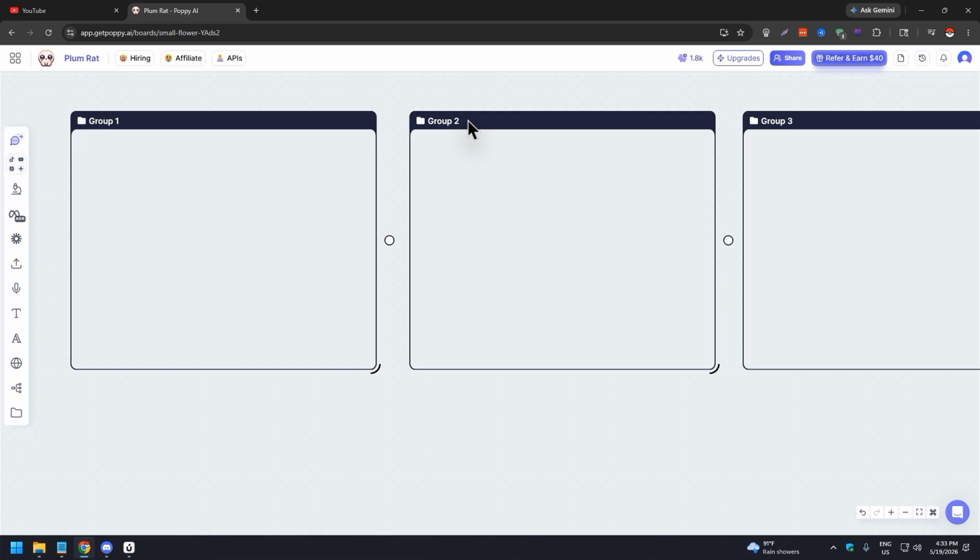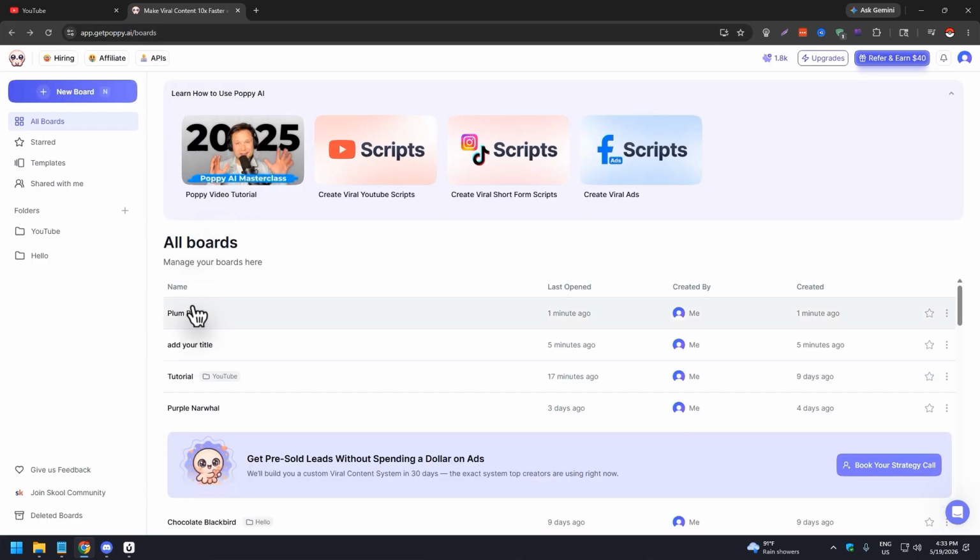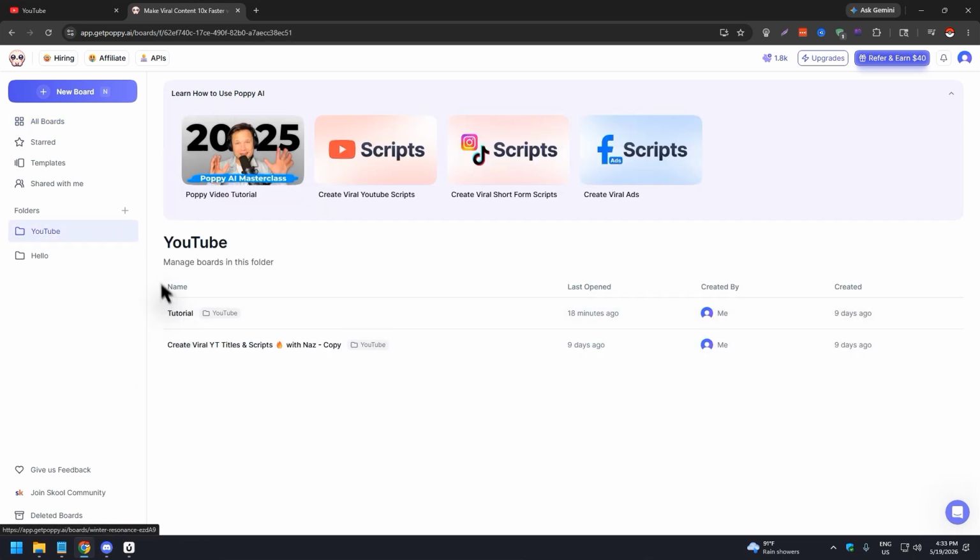So do that for every board. Plumrat, title, tutorials, etc. Do that for every board, and you'll be able to manage each board or each project easily on Poppy AI. It's not that hard, guys.